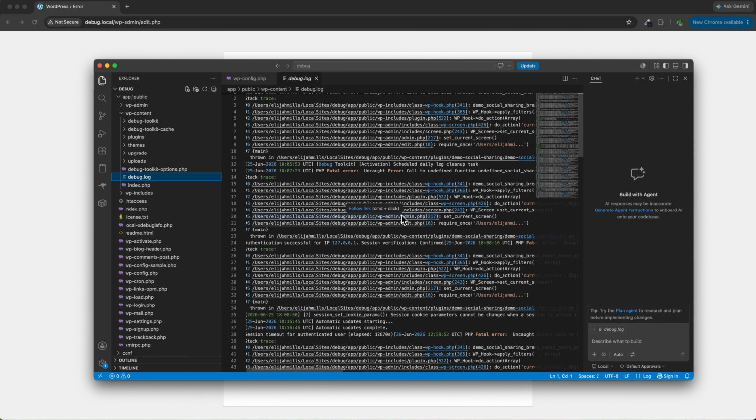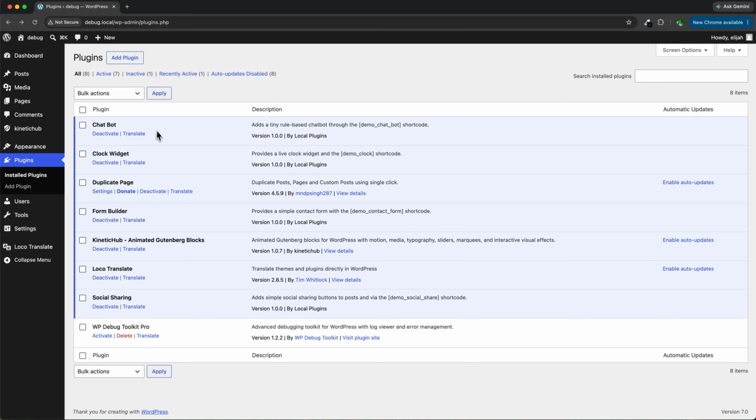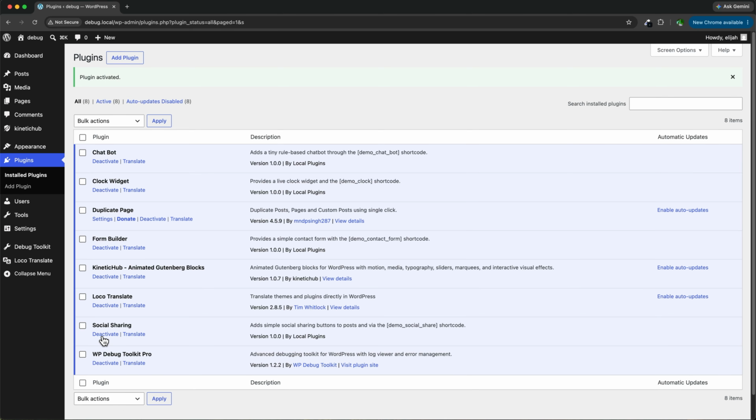But it's kind of a hassle to sift through this, so I'm going to show you the best way to check WordPress error logs. And that is with a plugin called WP Debug Toolkit. I'll go ahead and activate that.